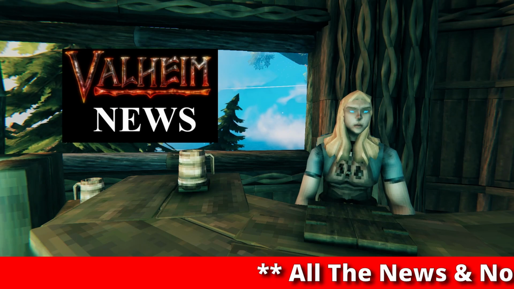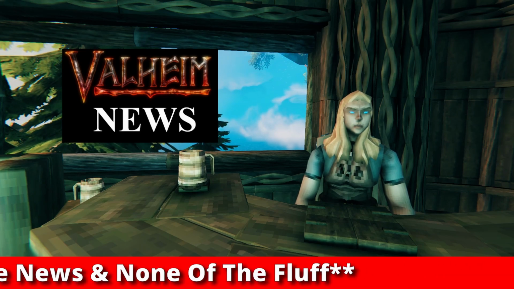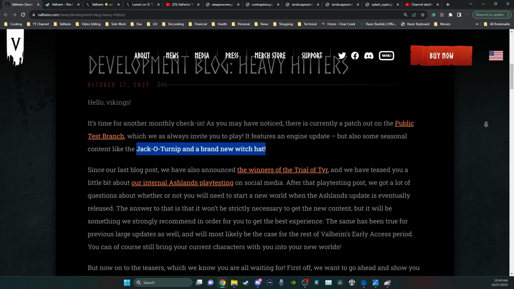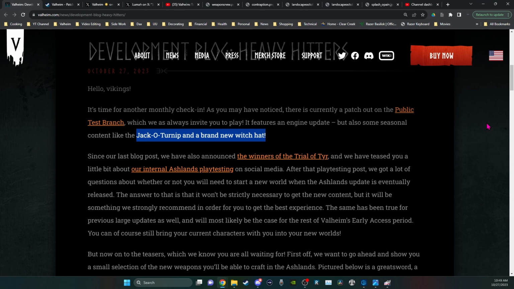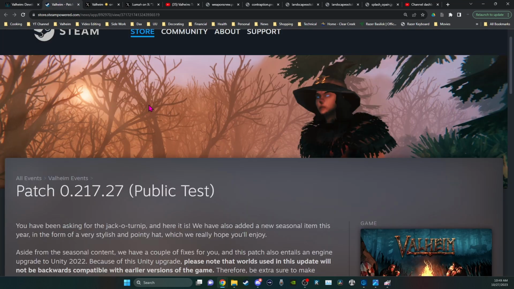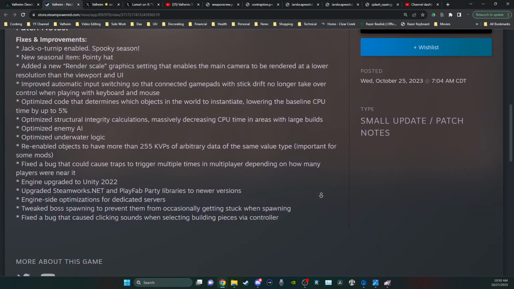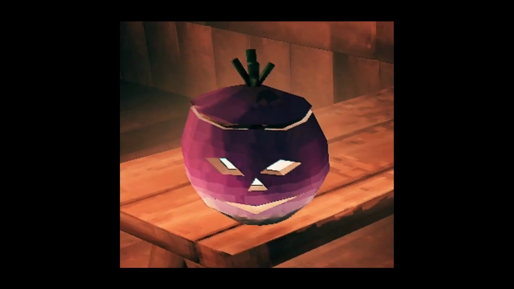News in the world of Valheim today with a new development blog. Let's go. Look at this cool new picture. Development blog, heavy hitters. Mostly we're going to be talking about Ashlands today, but they do mention that the Jack of Turnip and a brand new witch hat is out on public test right now. Most of the stuff on public test right now has to do with some optimization stuff. I am excited about the return of the Jack of Turnip.